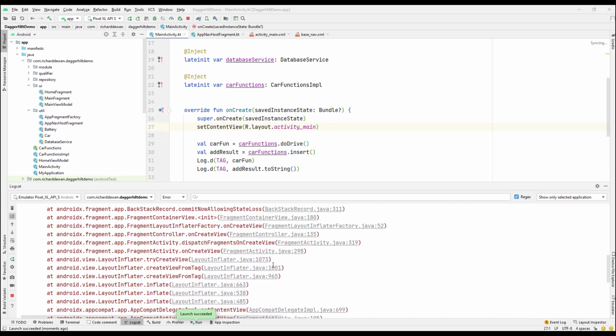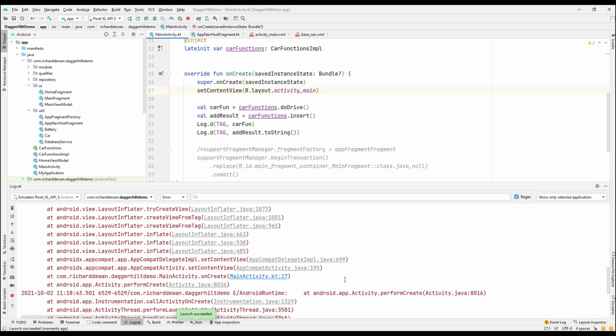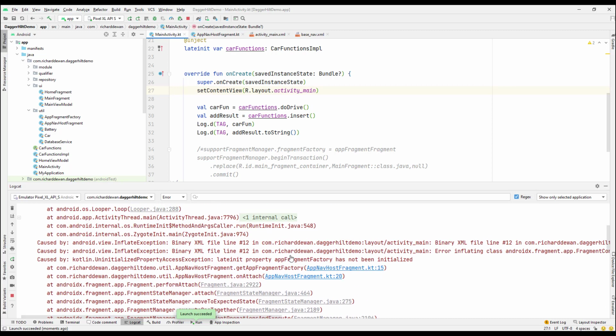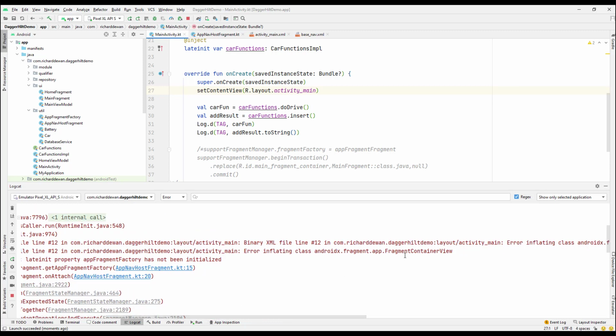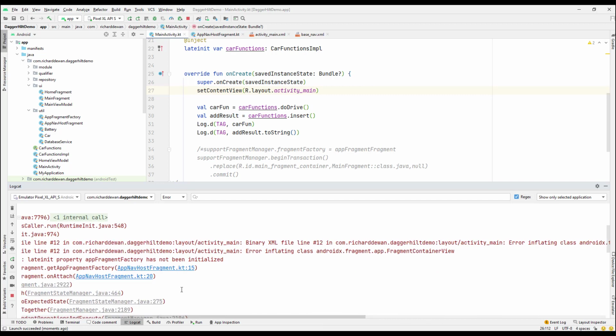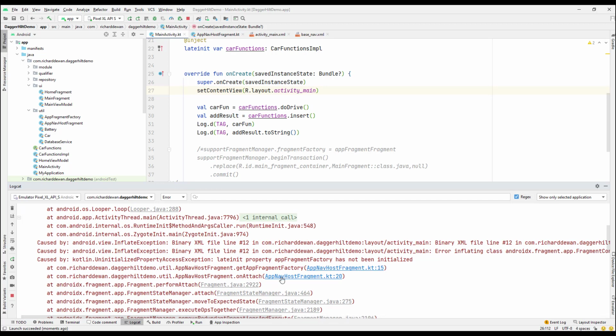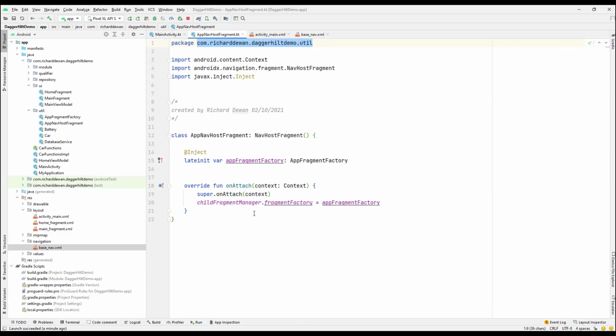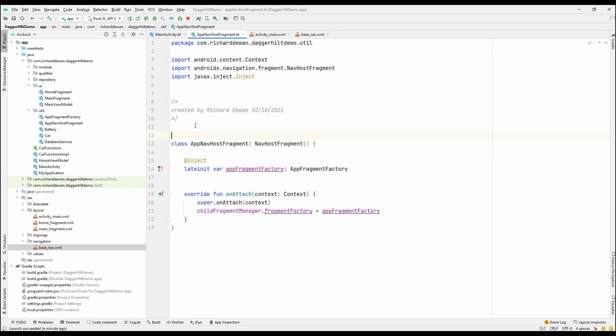Okay, so there is an error. Why is it giving me an error? It's the setContentView, and I think it cannot do some injection over there. Yeah, inflating that particular class, I think. Yeah, FragmentContainerView, and I think there is some dependency injection error over here. So the lateinit property of this particular app nav fragment is not initialized. So if I go over here, this is not initialized. Why? Okay, so we are injecting, but we are not annotating it with the Android entry point.